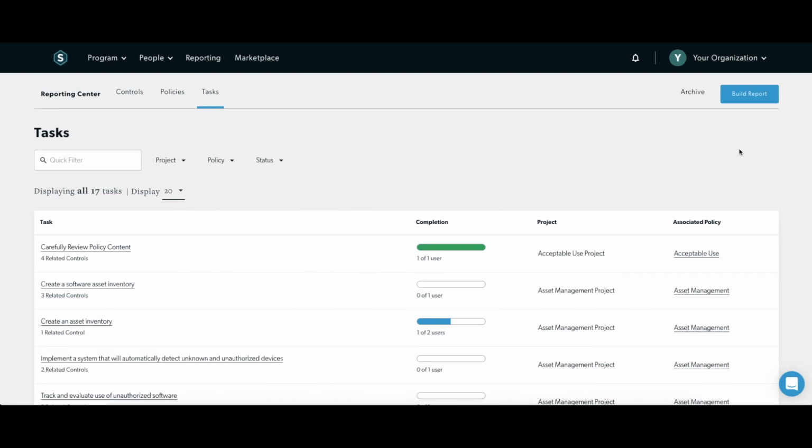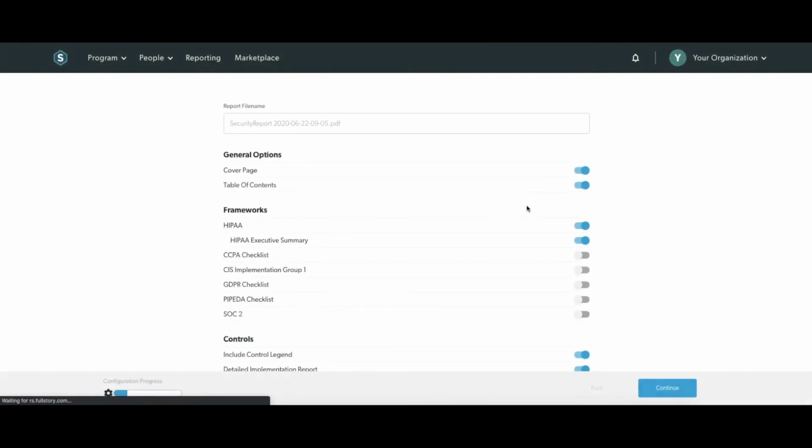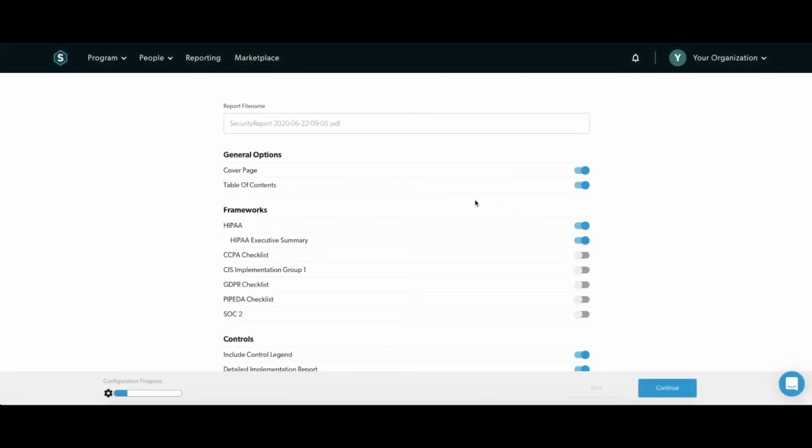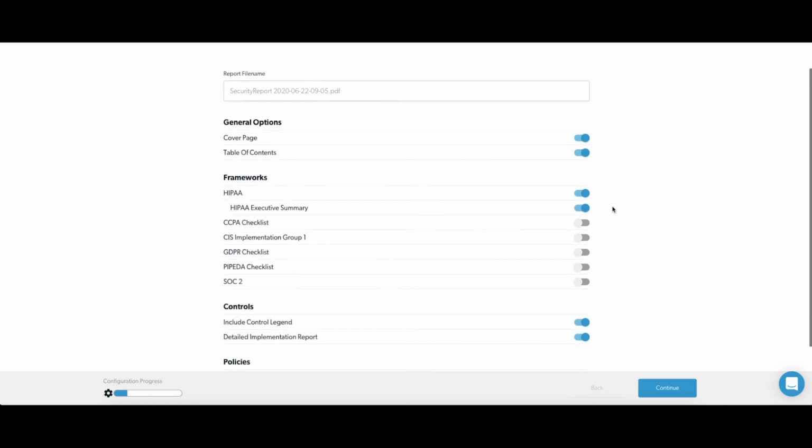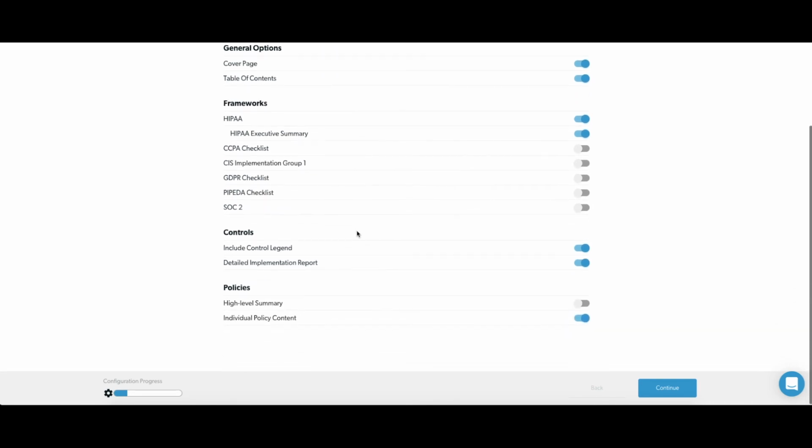And when you're ready, you can build a report. And you have several options here to include in the report. You can include a cover page, table of contents. If HIPAA was the framework you were trying to comply with, you could narrow down on that and include an executive summary, which is just a brief description of what that framework is all about. You can include a control legend, an implementation report, a high-level policy summary, or you can actually include each individual policy that you've configured.